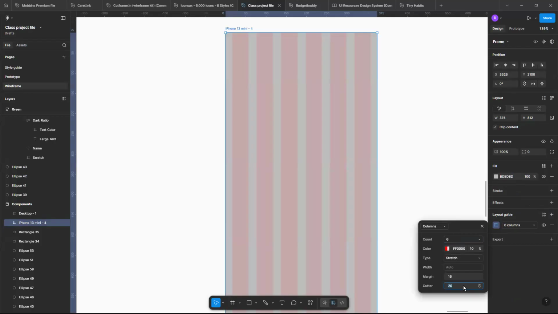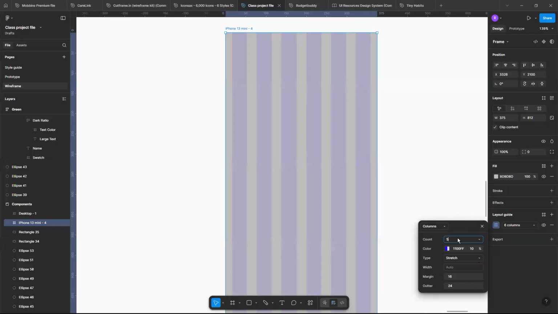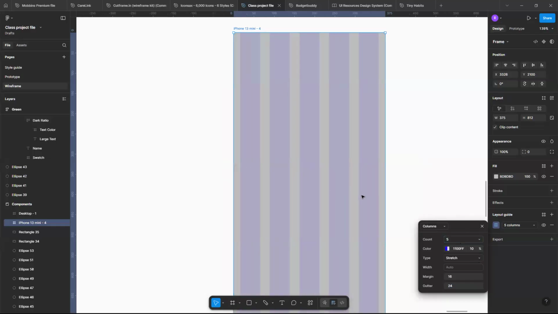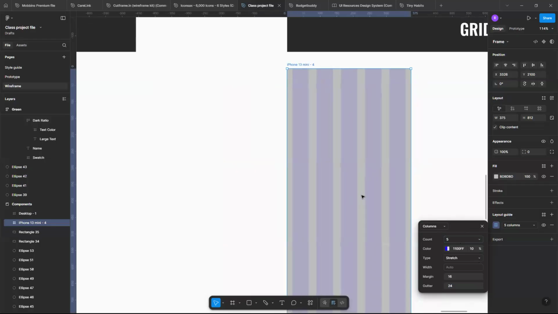I'm going to make my gutter 24 or 16. It's currently at stretch and the color is red. I can also change this to blue so it's more obvious. I'm going to make my count 5, right? Now, once I add this, this is my grid now, and I want to ensure that this grid system will be applied to every single screen I'm designing for this project, right?